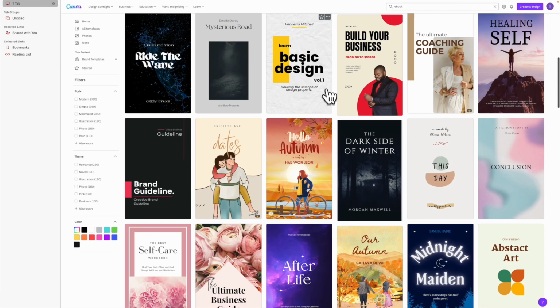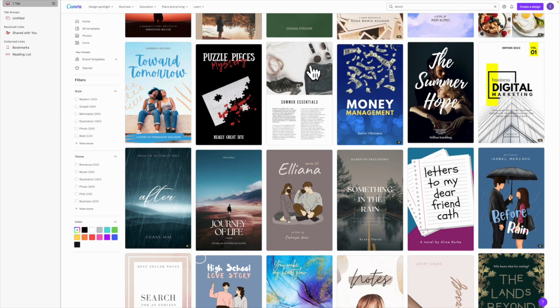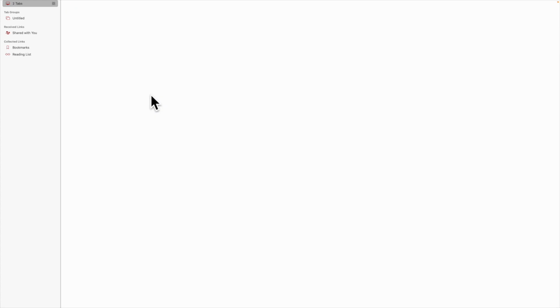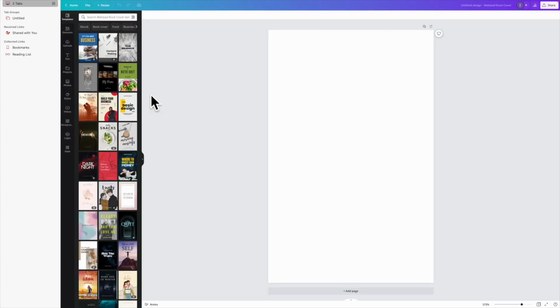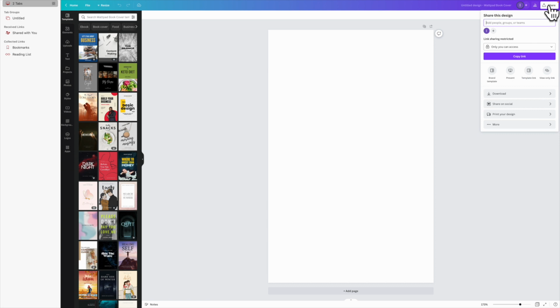So if you can't create an ebook cover, if you're not really creative, you could take any one of these templates. I'm sure they have thousands of them, but here's a blank cover. I'm just going to take this and use it to show you the process if you were actually downloading this.